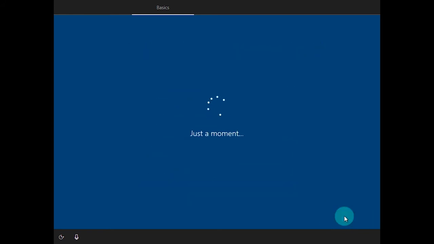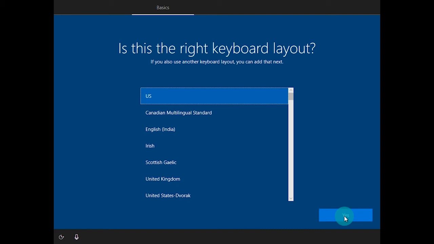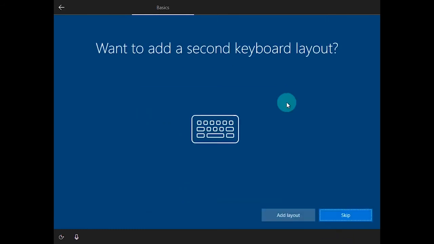From here, it's gonna say just a moment one more time, and then it's gonna ask you for your correct keyboard layout. Again, for today's demo, we're gonna choose US, but you'll want to choose what fits for you, and then click on yes. And then you can add a secondary keyboard layout if you want by clicking on add a layout, but for today's demo, we are just gonna click on skip here.